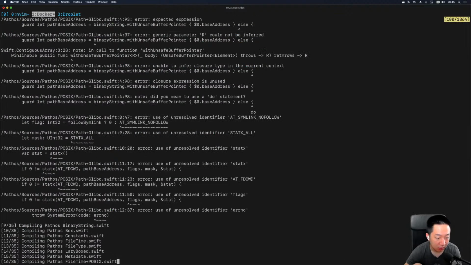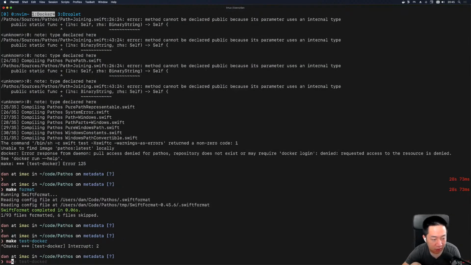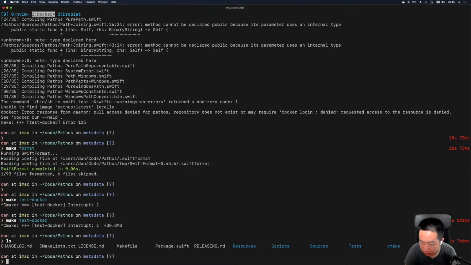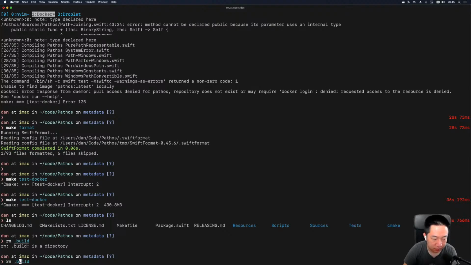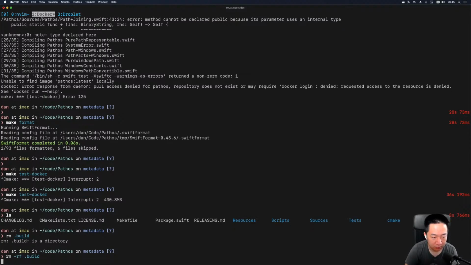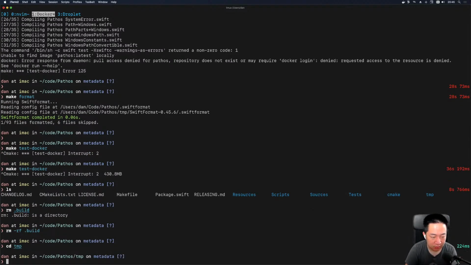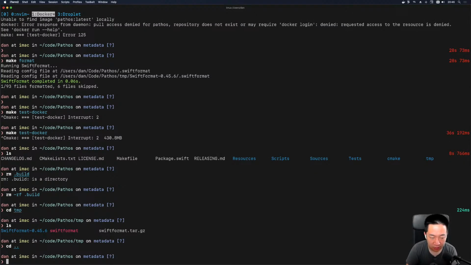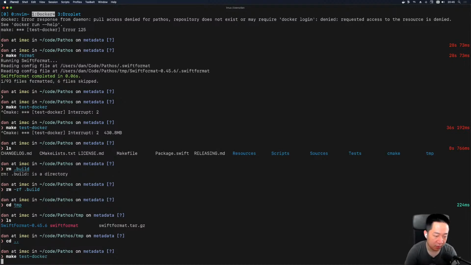Oh my god. Stop this. Stop this foolishness. Okay, why is the build context so darn big? Hold on. Let's get rid of .build. And then what's in temp? Swift format. Oh, that's fine. Okay. I don't know.